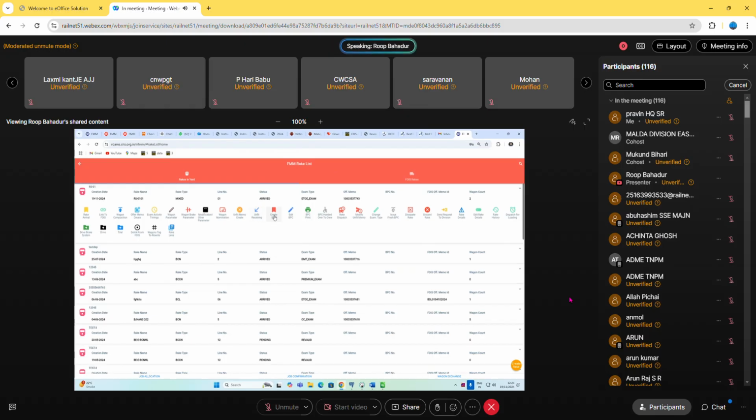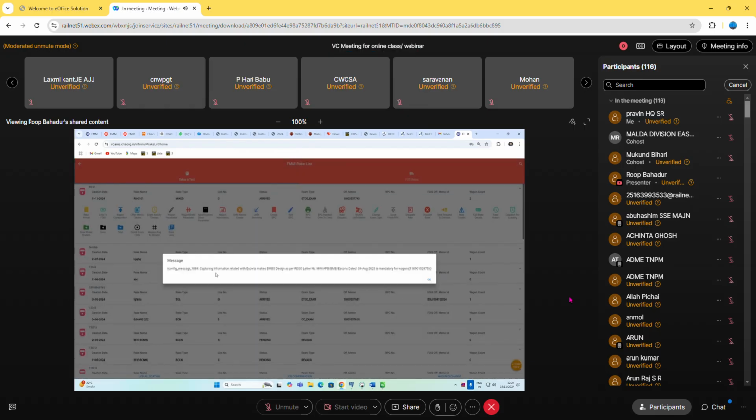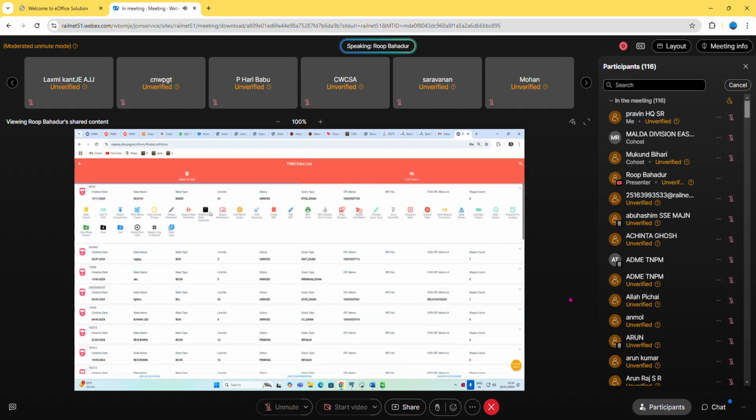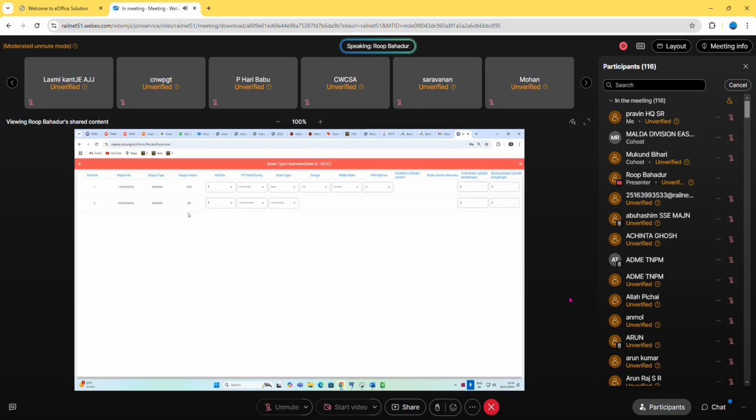And after that, click on create VPC. Capturing information recording related with escort, make BMBS or isolator is mandatory for wagon. So we have to enter this data for rake. So go for wagon brake type parameter.